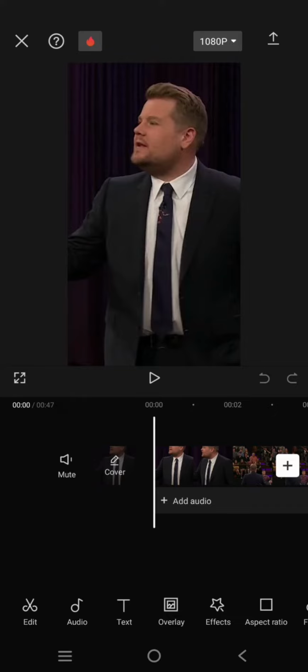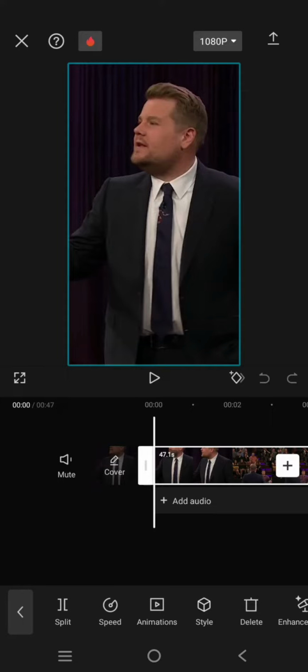On today's tutorial, I'm going to show you how to easily highlight the caption on your video word by word in CapCut Mobile. So here I've already opened CapCut, and first I'm going to generate the captions on the video.